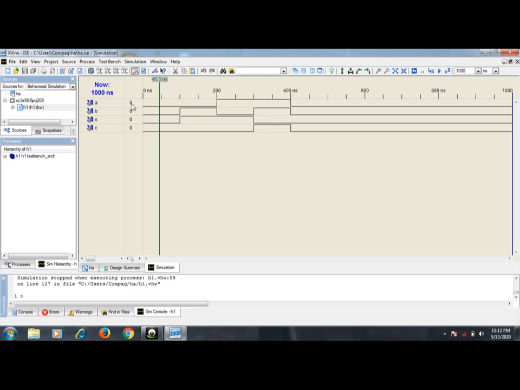If A is equal to 0, B is equal to 0, what is the sum? 0 and the carry is also 0. Just move the marker from this and the other end according to these waves. So the first A is equal to 0, B is equal to 1 and 0 plus 1. What is the sum? Sum is 1 and the carry is 0.